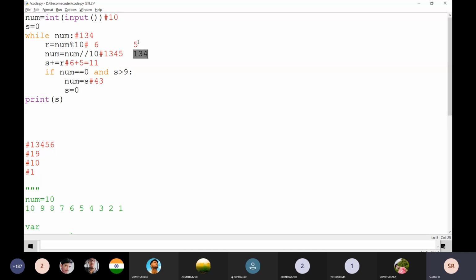While 134 is true, and coming here the last digit is going to be 4, and the remaining value is 13, and I am going to add 11 plus 4 is equal to 15. Just observe here, it is checking this one also. What it is checking is num is equal to 0. That means, is 13 equal to 0? No, right? 13 is not equal to 0. That's why this one is not working.